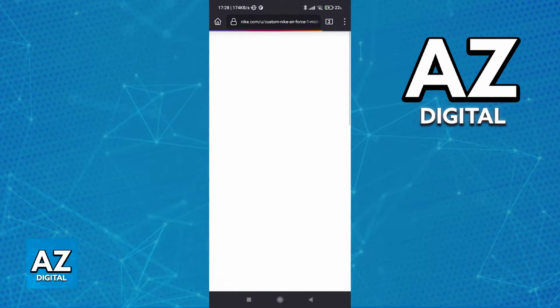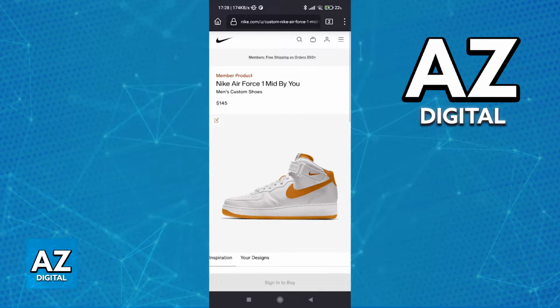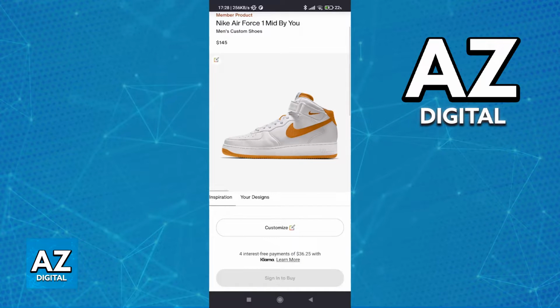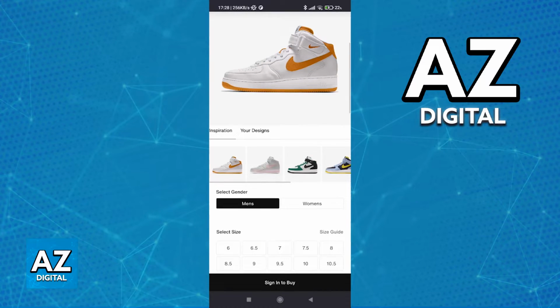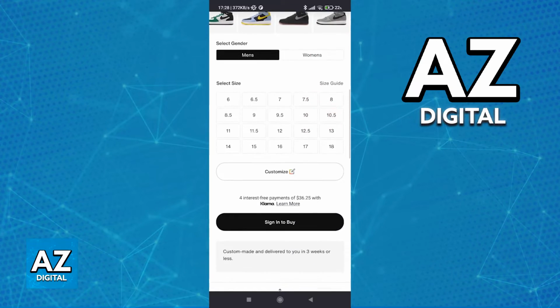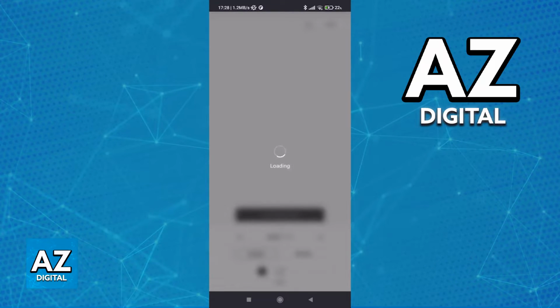But if you tap on this little pencil icon at the top left corner of any sneakers, you will be redirected to this page and you can find the option to customize. So first, you can get some inspiration by looking at pre-made designs, or just go ahead and tap customize at the bottom. Now this page is going to start loading.